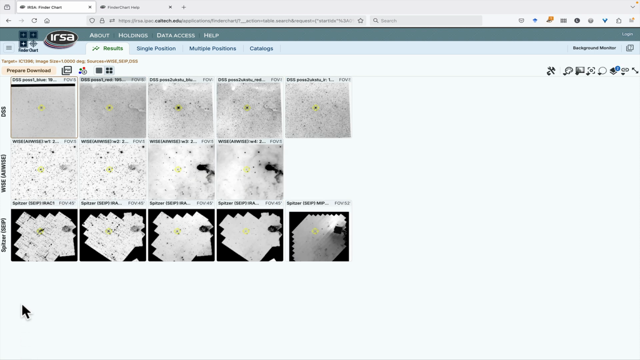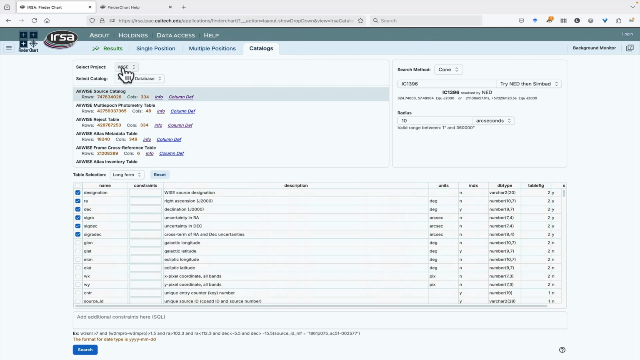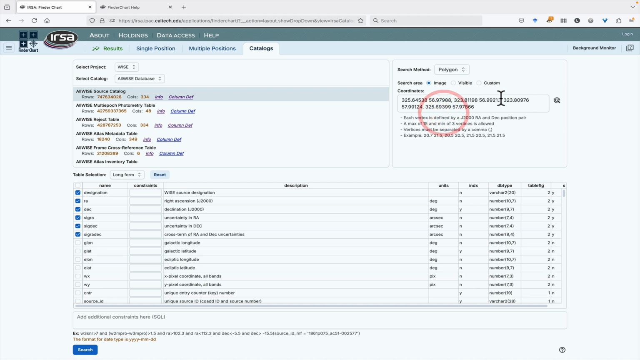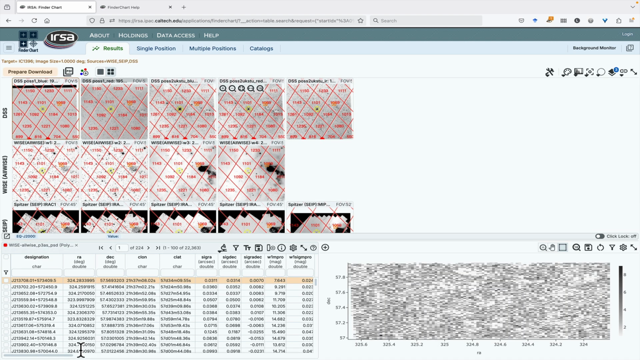Now let's go add some catalogs. Let's go to the Catalogs tab. I want to search on a WISE catalog. So WISE, all WISE is fine. Instead of cone, let's do polygon over the image. Search. It comes back with a huge catalog, 22,000 sources.